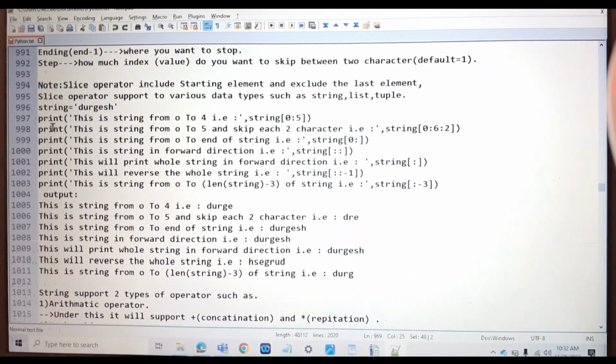So this is how we can access the string with the help of the slice operator. See, the same thing I have written here also, and I will share this note, so you will get a clear idea.